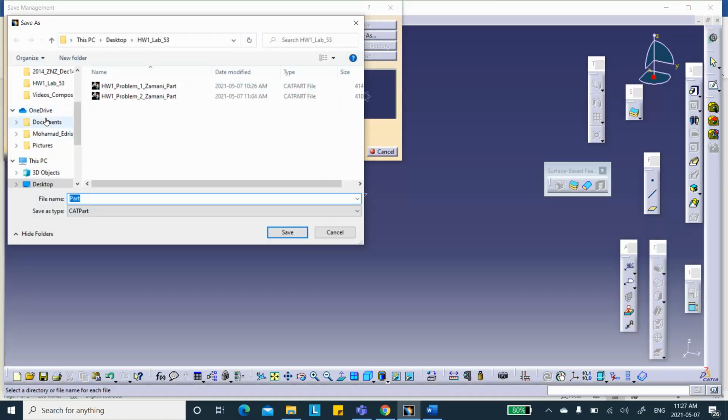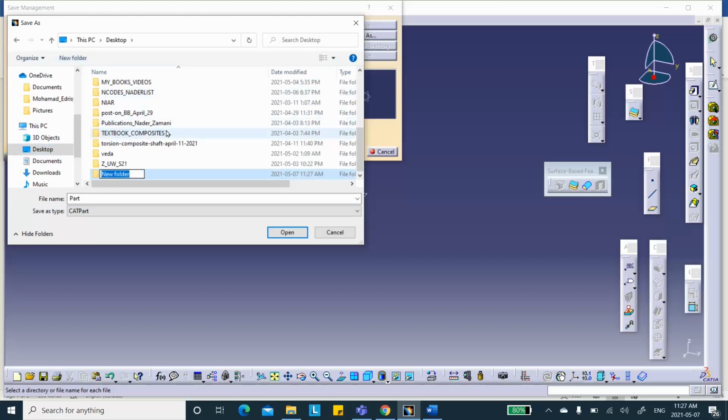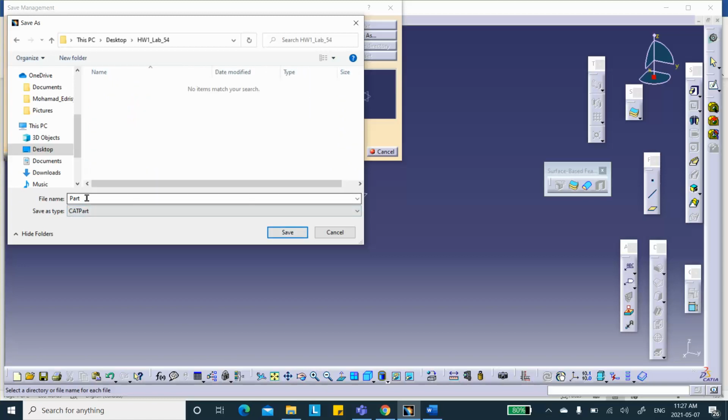On my desktop, I make a new folder, and the name of that folder, we'll call it Homework 1, Lab 54. Okay, so this part, I'm going to give it a proper name. I don't want to call it part because if accidentally I make another thing with the same name, part, it's going to overwrite this.